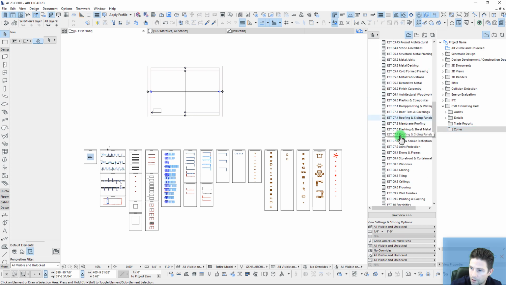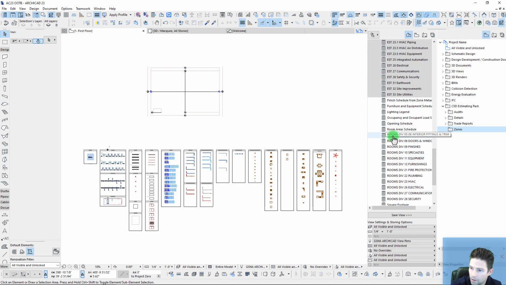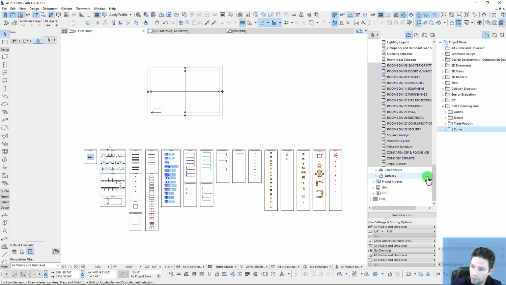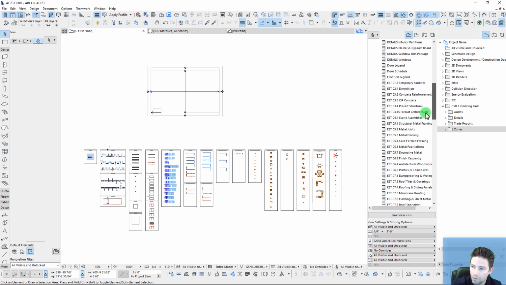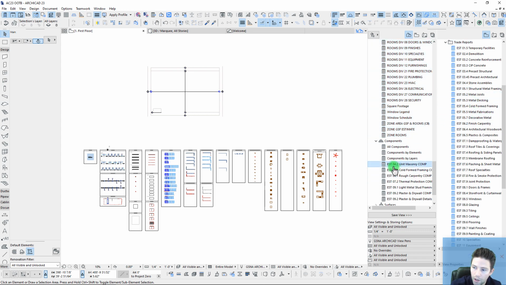Details, trade reports, and our zones. Most of these here that we're looking at are all elemental based reports. We do have a few component based reports, and these are the ones that are really useful for breaking out different materials for reporting from our different composite structures and complex profiles.